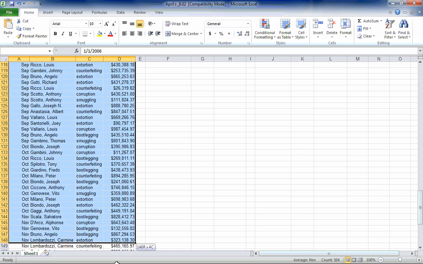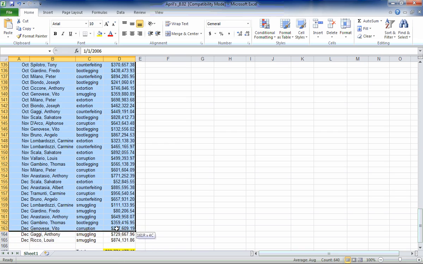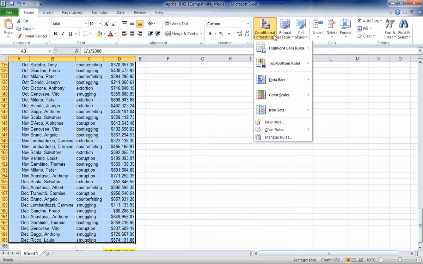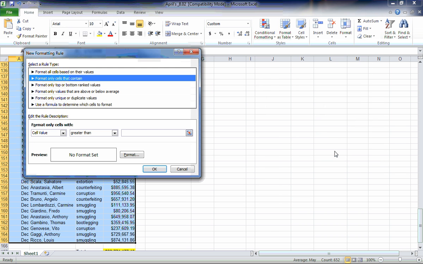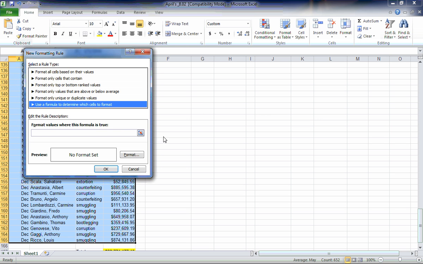Now, the reason I don't do it manually is because if I manually highlight every other row and then I insert a row, it's going to throw the pattern off. So by adding a conditional formatting, you could go to highlight sales rules. I don't see anything I want there, so I'm going to go to more rules. And I'm going to choose this one. Use a formula to determine which cells to format.